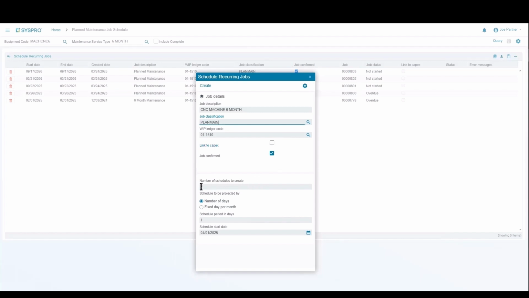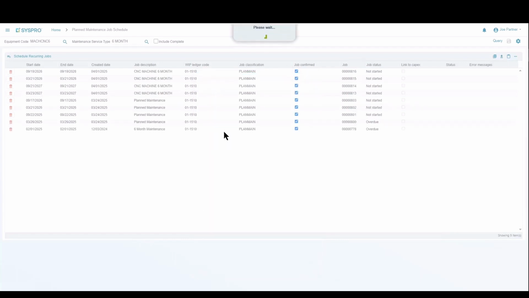My number of schedules to create, that's the number of jobs, and I'm going to put in 4. And my schedule period in days is my interval period between jobs. So I'm going to put in 182, which is about half of a year. And my schedule start date, we already have jobs out to September 2026. So I'm going to start this one on March 3rd, 2027. Once I have all that information put in, I will click on Create, and as we can see here, it created 4 more jobs for me going out to September of 2028.